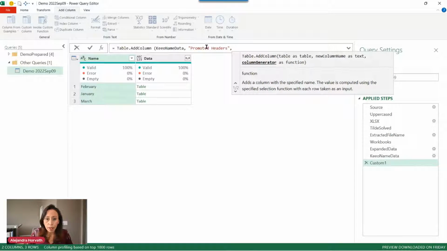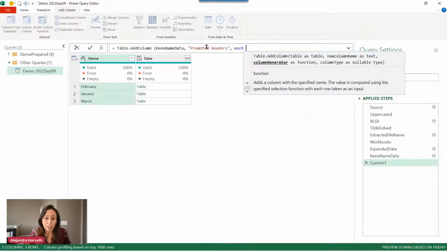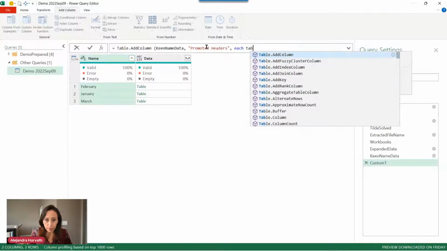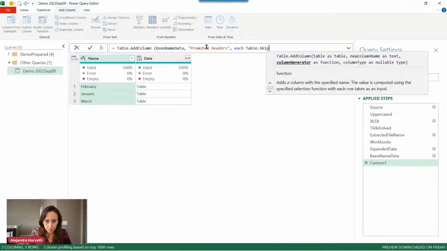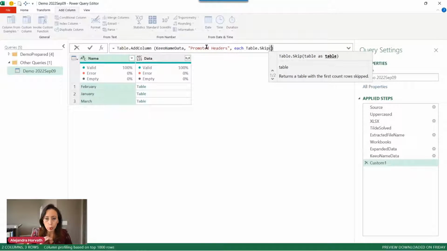Comma. And what do I want to do in that column? Well, Power Query, please process the following. So that's why I'm going to provide that each word is kind of that mini function. So process the following. I want you to look at every single, actually, yeah, table skip first, because I need to remove that first line. Table skip. I need to remove one line on the table that is coming from my column data.